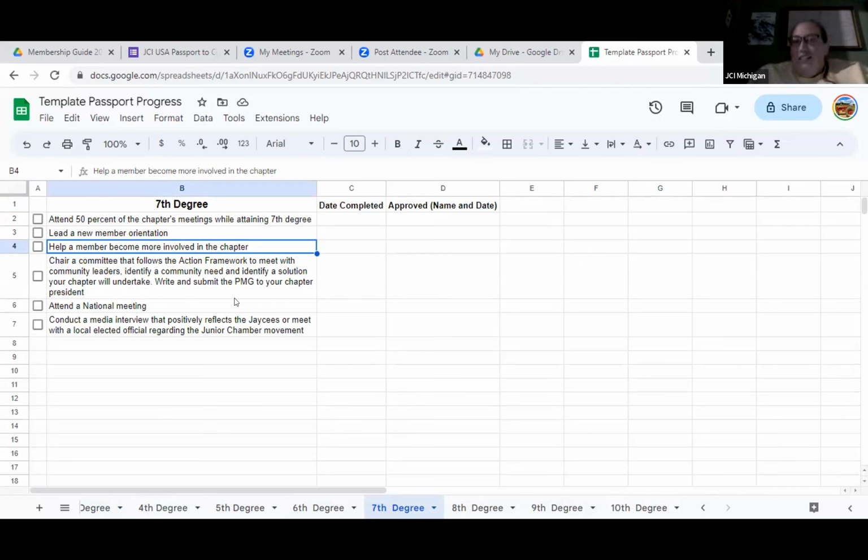Yes, Doug? So these look, at least to me, a little bit different than what was originally on JC Member. Have some of the degrees been updated? Yes, they have been updated. For instance, the first one used to be recite the creed, and now it says mission and vision statement or creed. This one used to be the active citizen framework, and now it's action framework.